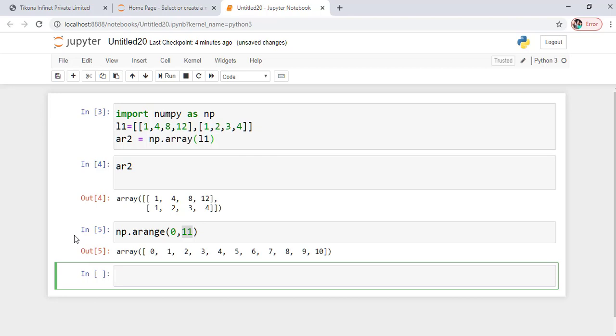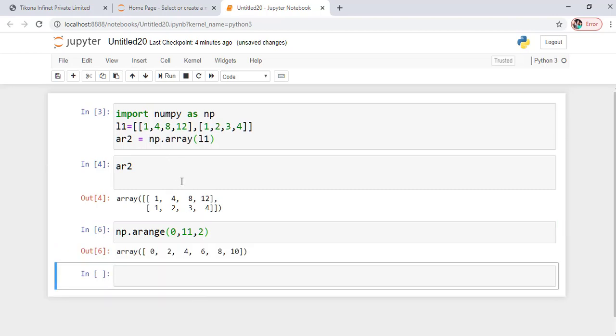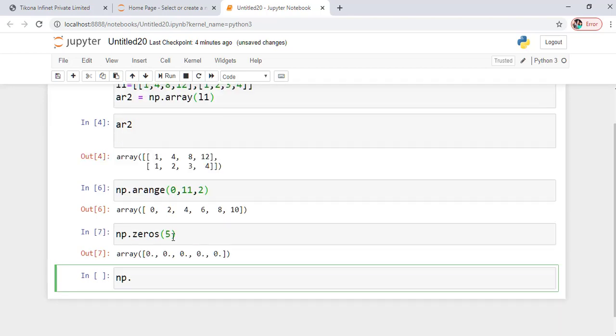I could give a step size also. So if I set this and maybe I give a step size of 2, here you can see the step size of 2 is taken and it goes up to 10. There are inbuilt methods to be able to generate an array of zeros, an array of ones.